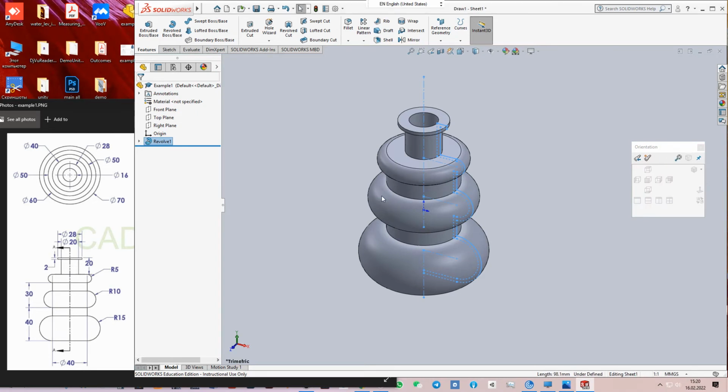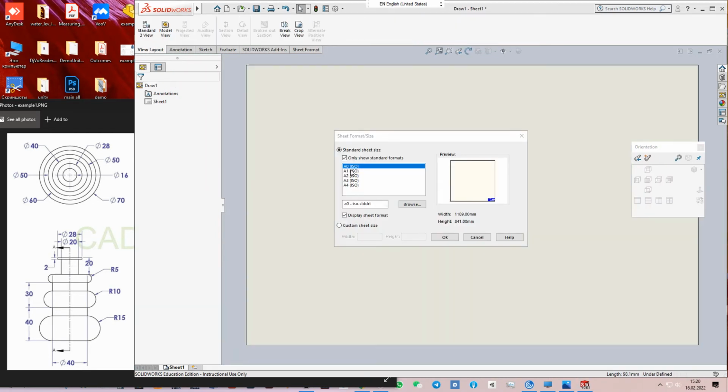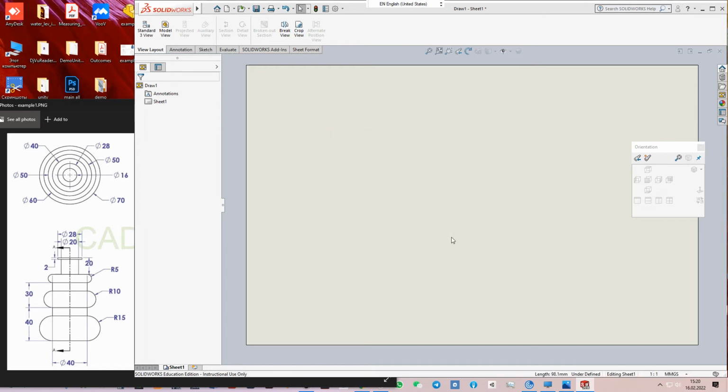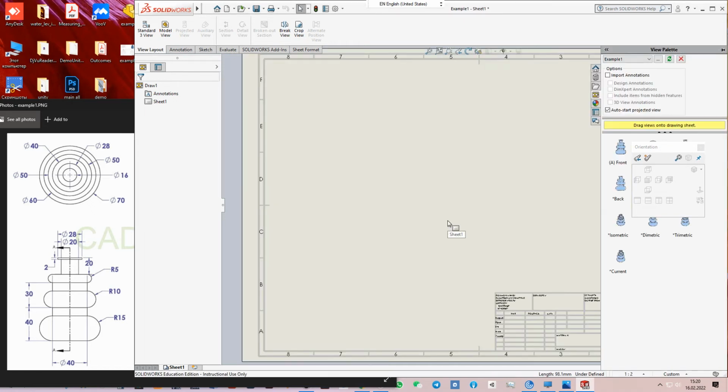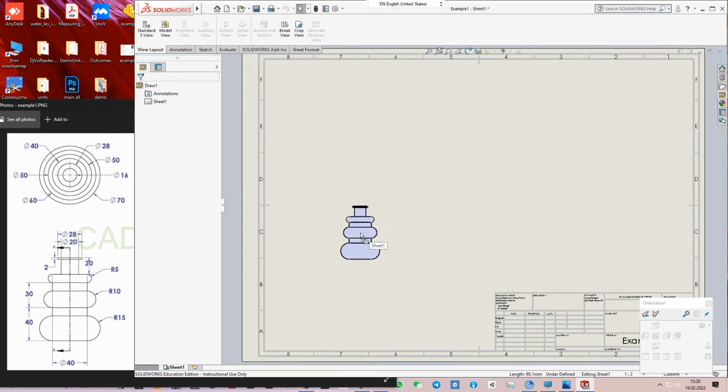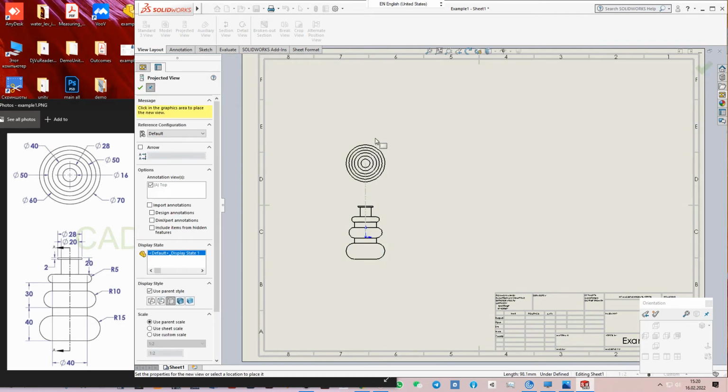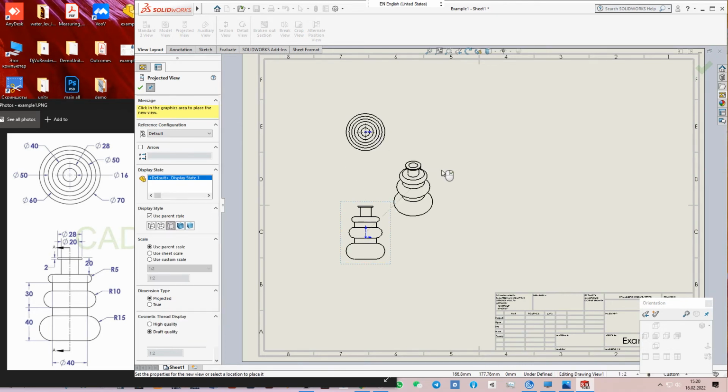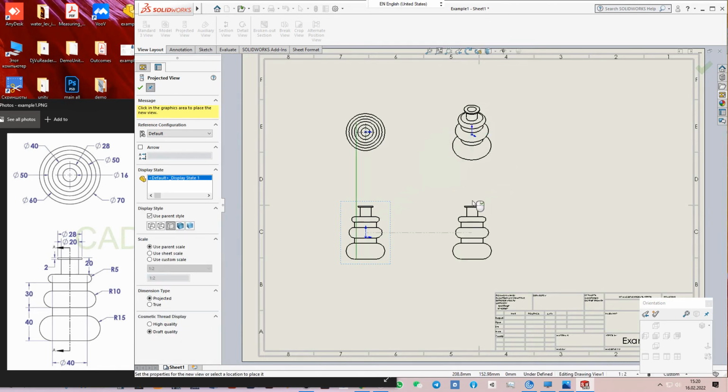Okay. And here you can select the format. Different formats. For example, let's select A3. Click OK. And let's start from the front view. So we can drag and drop the front view here. Then once we located it, we can continue with the top view, isometric view, and for example, finish, right button.